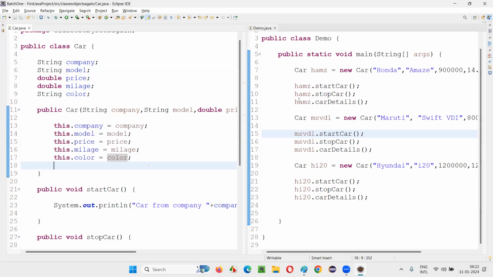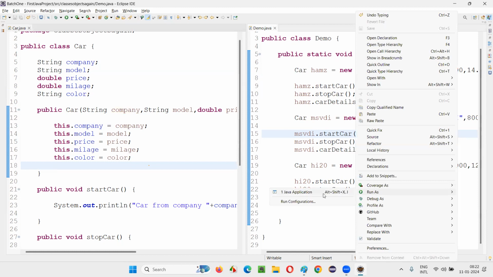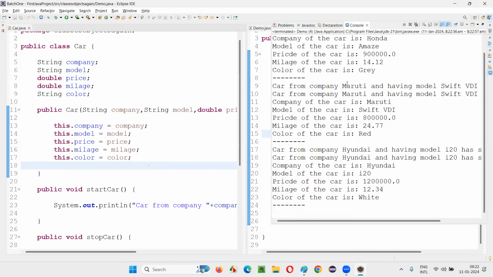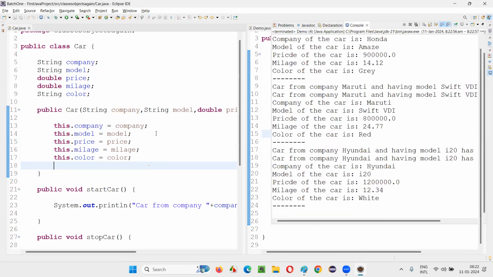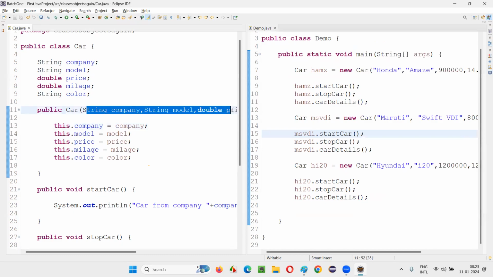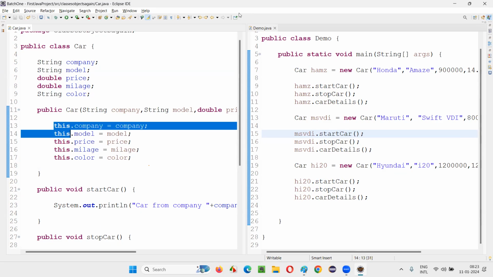Okay. Now you'll get the same output. Run the code again. Right click, run as Java application. You got the same output without any problem. And we are not compromising the readability. The reason why we are using this keyword, tell me guys, why are we using this keyword? To not compromise the readability of the parameters.